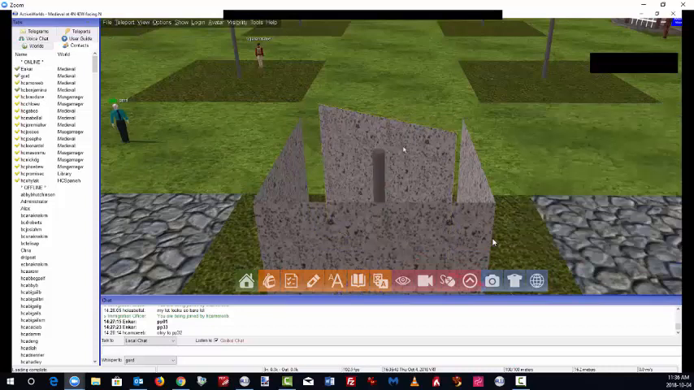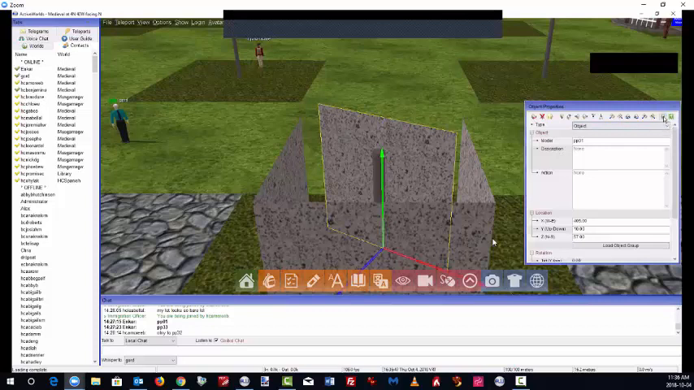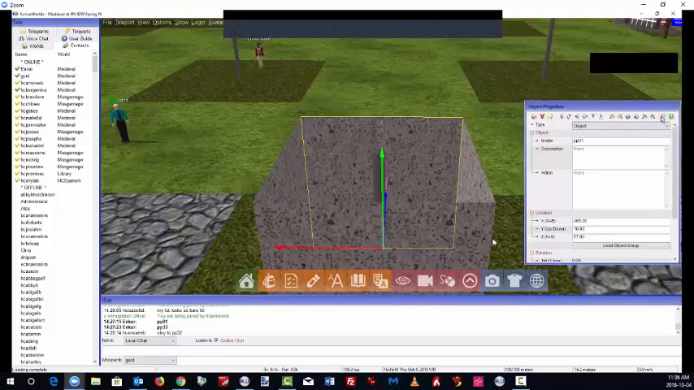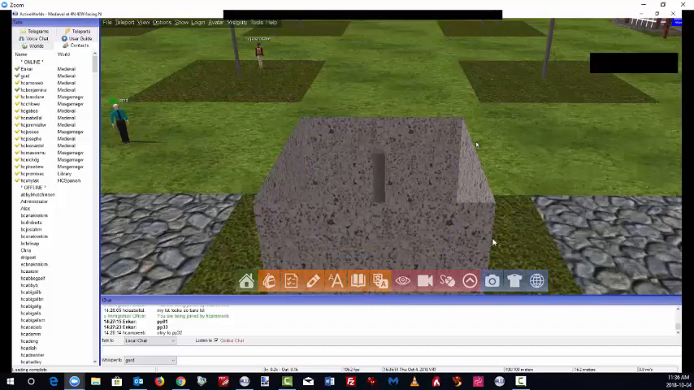Let's say something's not rotated straight. You just right-click on it and click Reset Rotation, bada bing. So it'll always set it to north, south, or east, west. And every time you turn it, it's 15 degrees exactly.